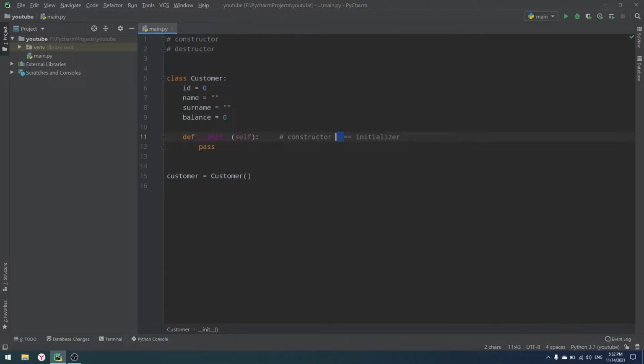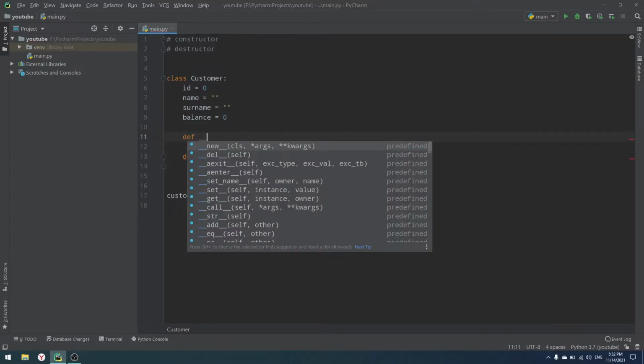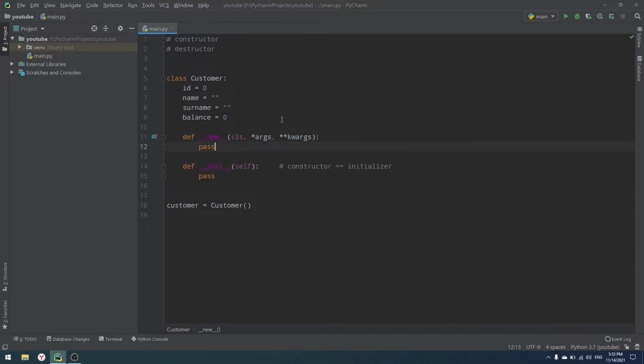So actually init is an initializer, and we call it constructor because not lots of classes use new. So once again, the idea is that new is a function that creates an object, but init is a function that assigns all of the variables and executes all of the code that we need to execute once our object is created.